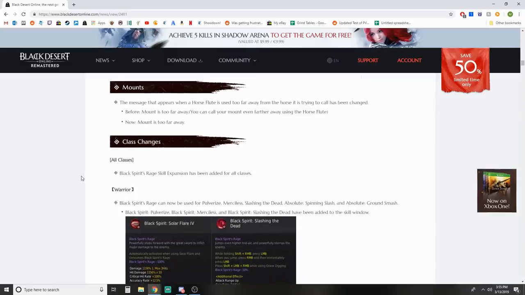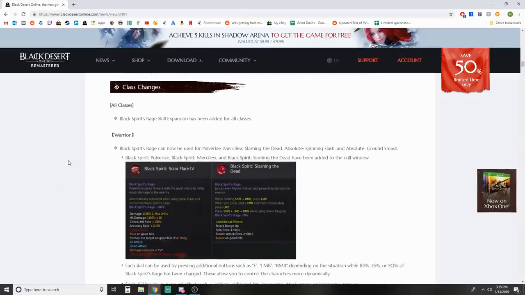Anyway, mounts. Message that appears when a horse flute is used too far away from the horse it's trying to call has been changed. Class changes. Here we go. This is some cool stuff here. Other than the tri-accessory event, this is something that was pretty interesting. I played around with some of the skills.